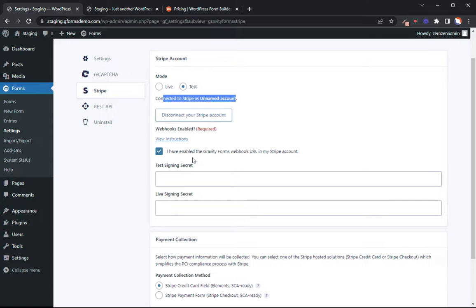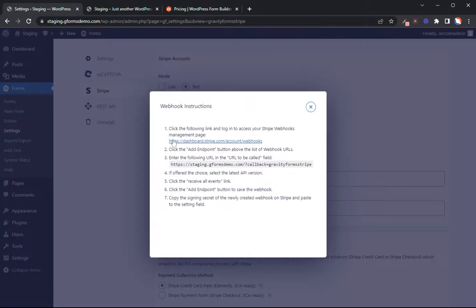All right. Once it does connect, you'll need to get the test signing secret and the live signing secret. If you need some instructions on that, just click view instructions. It'll take you right to where you need to be, as well as setting up your endpoint within Stripe. It may look technical and like you need some sort of master's or PhD to be able to do this. Just follow the instructions. You'll find it. Copy and paste. It's really easy.